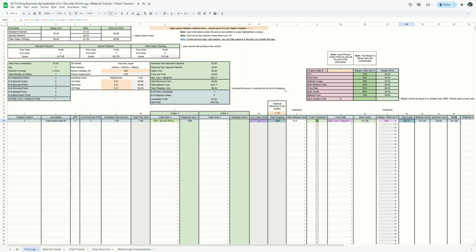If you want to check what your potential profit margin or what your potential final quote would be, you could go to this section up here and put in your product order number, and then all of this information from your order is just going to be displayed in a nice and condensed format. So this section will have your quantity. Quantity is 1, which makes sense. Our print time is an hour, which also makes sense.